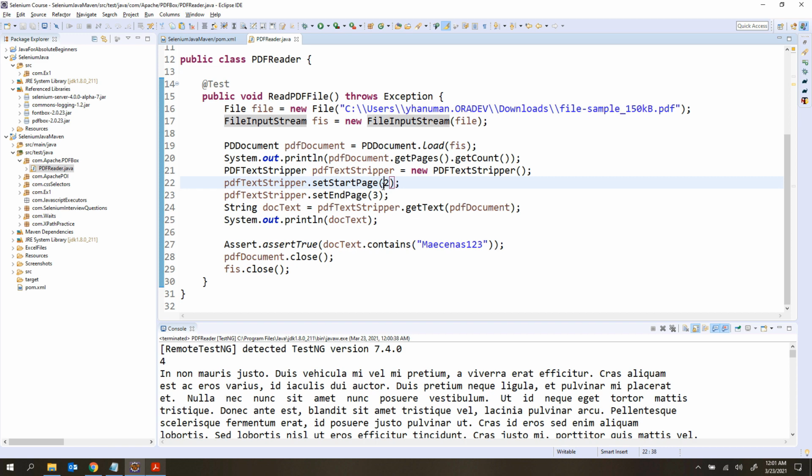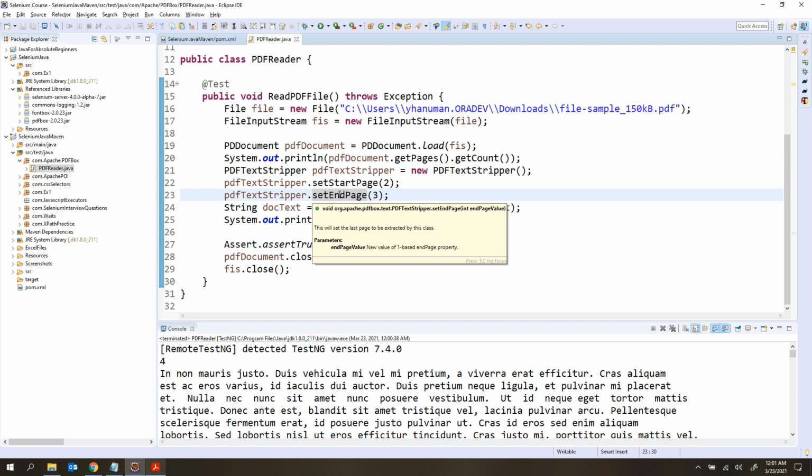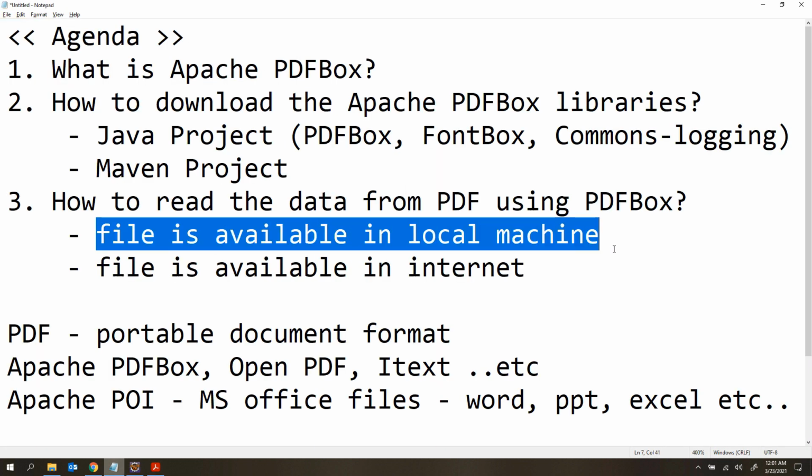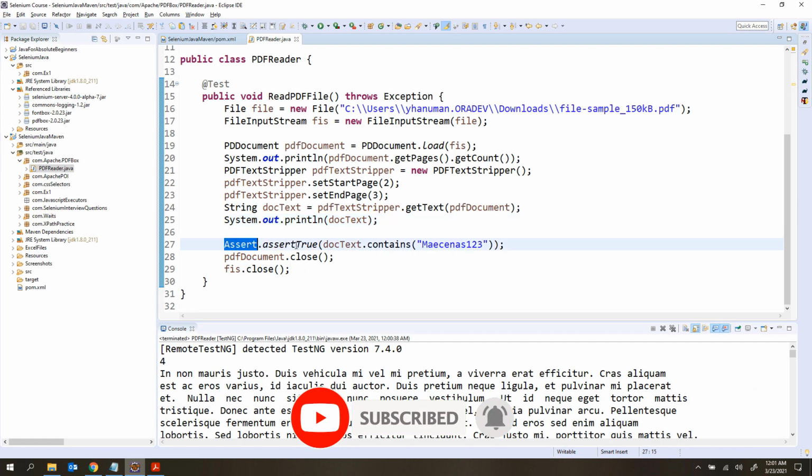If you want to read the entire data, don't mention any start and end page. If you want to read the data only between a page range, any page range, then you need to mention the start and end. Okay, so this one is completed. File is available in the local machine. So now we have seen, if the file is available in the local machine, how to read the data, and we have also seen how to assert the values, right?